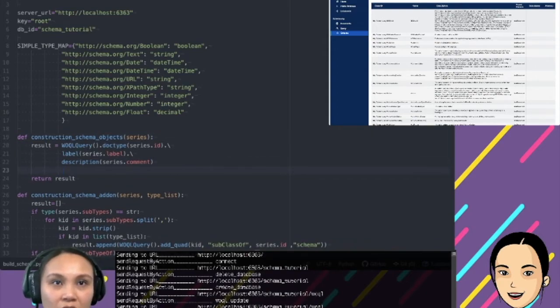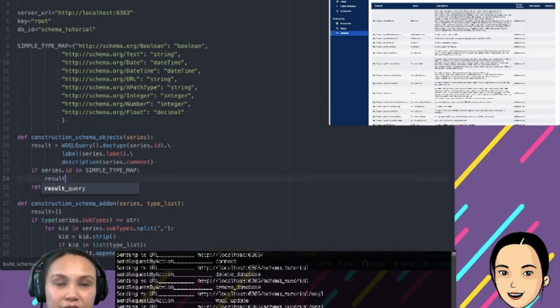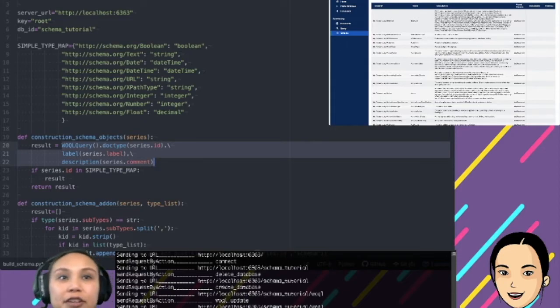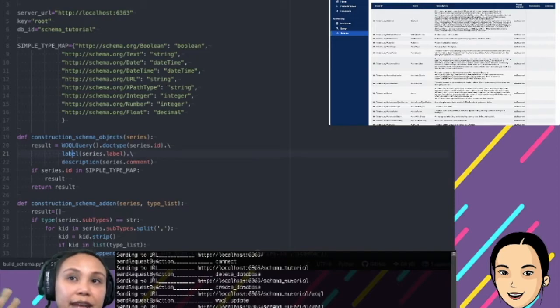So if they are simple type objects, I got to do a little bit of a trick here. So I would append. Remember that query objects can chain like this. So I want to add something to our result object. Our result object will be just like what we did before. We have a doc type ID, a label, and a description.